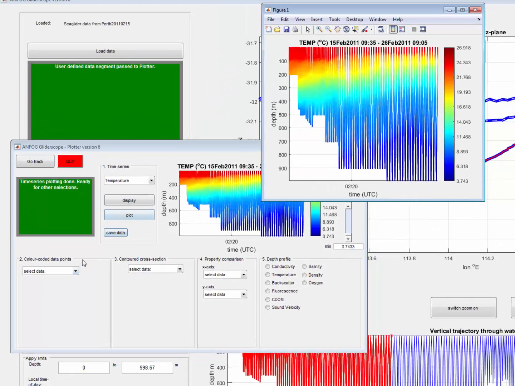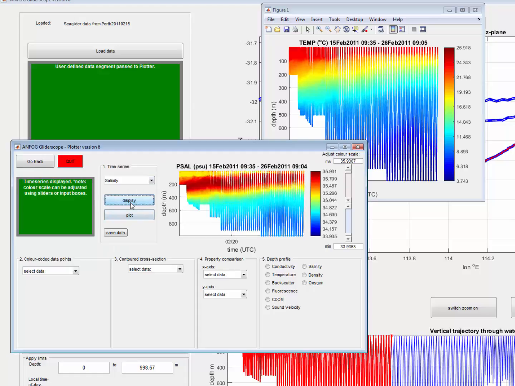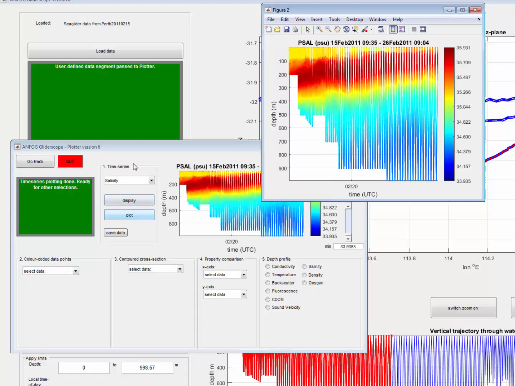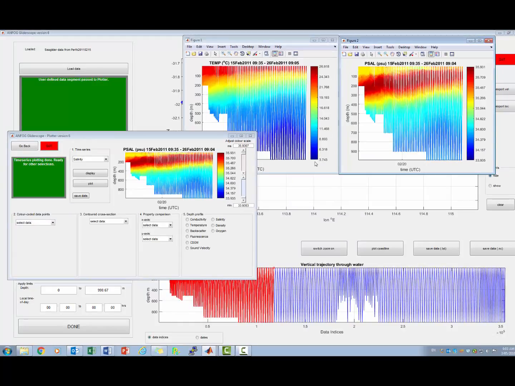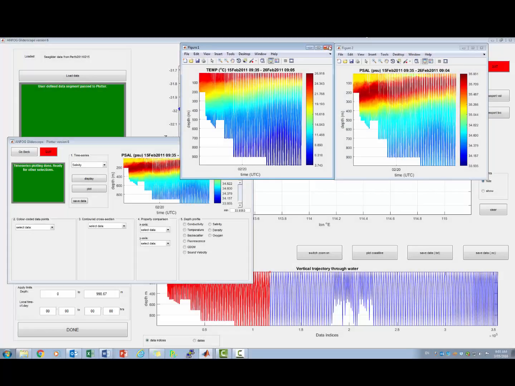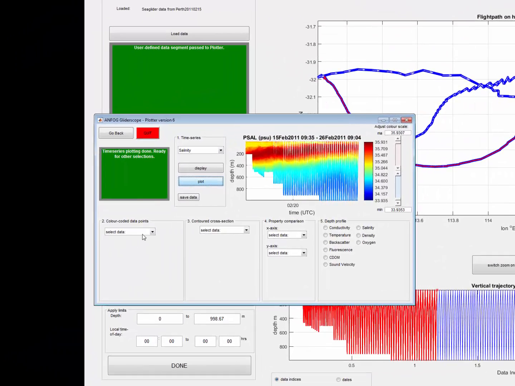Now, try this again, but this time select salinity, for example. Display again and plot. Now, you can start lining up these plots and really having a good close look at your water body. But for now, we're going to remove these plots and move on to color-coded data points.